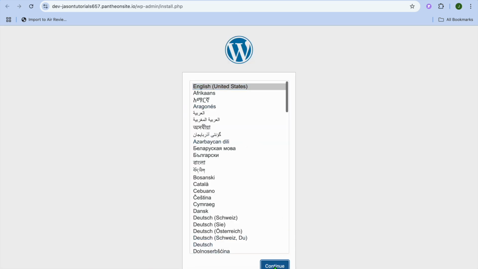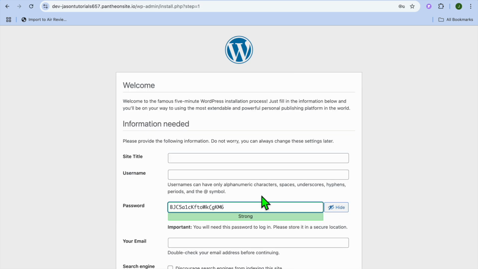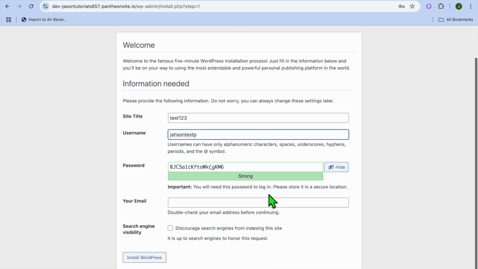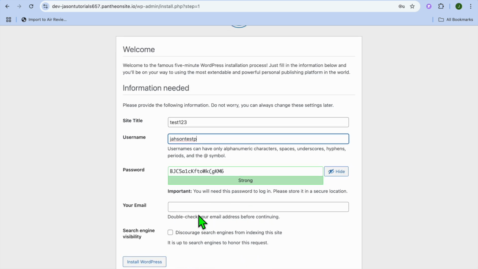After you have selected site admin, you're going to tap on continue. After selecting the language, then you can put in your site title. So let's say, for example, I'll just call it test site 123. Then you're going to create a username. So you can create your username right here. After creating your username, you'll add a password. Then you can add your email address and you're going to tap on install WordPress.